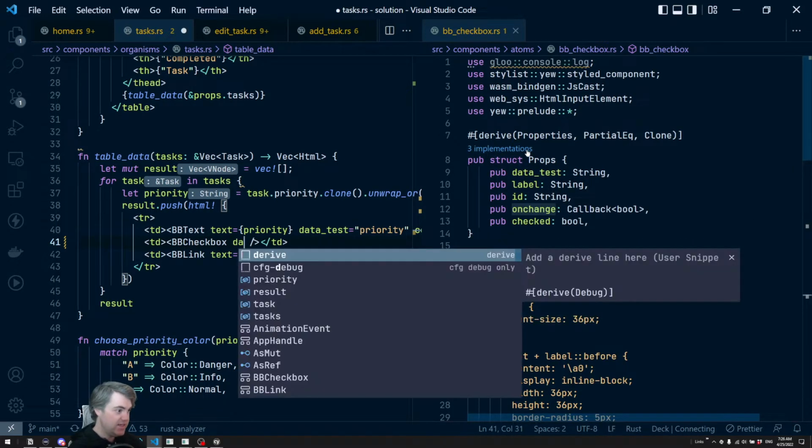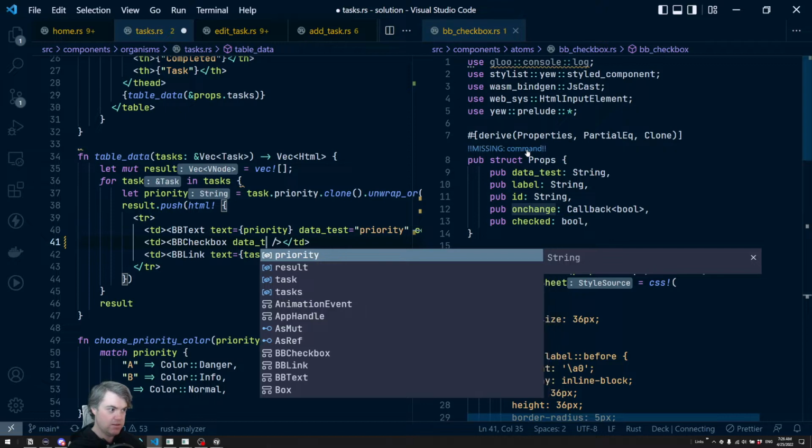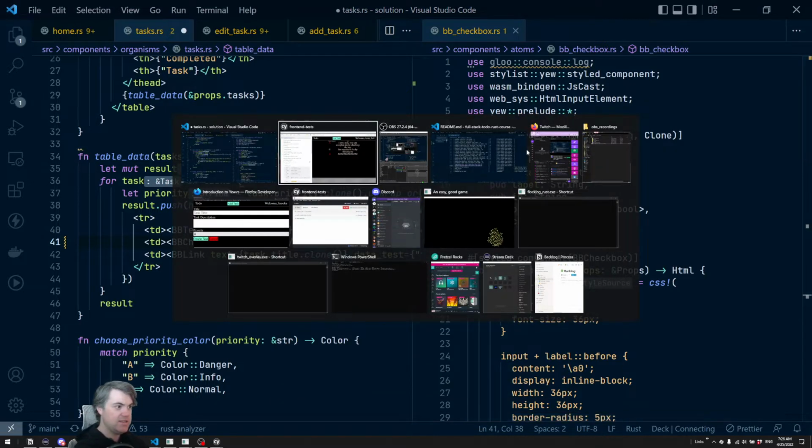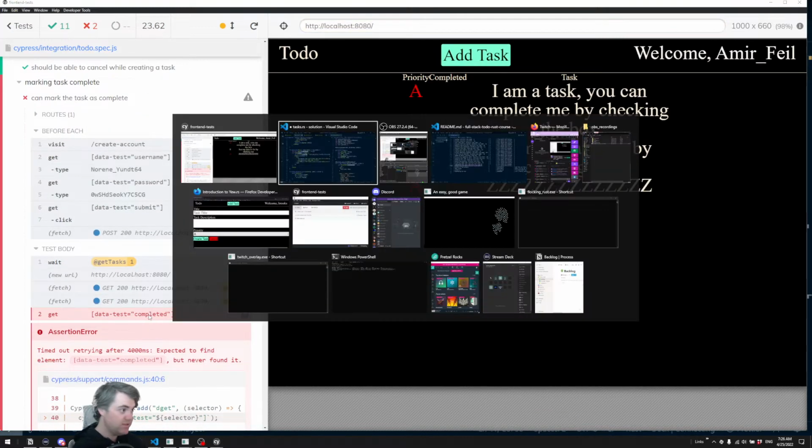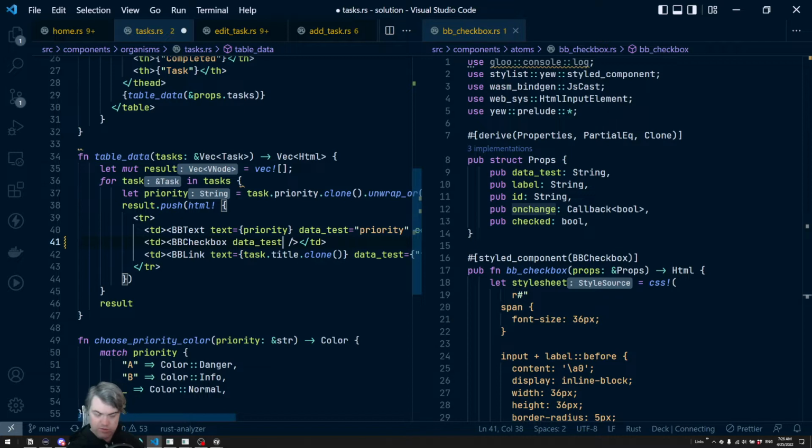Okay, so we have data test. Looking at Cypress, what are you expecting? You're looking for completed, so equals completed. Okay. We have a label for this checkbox. Now, I kind of don't want that. Do I need a label for that? Because we want just something very plain and on its own.